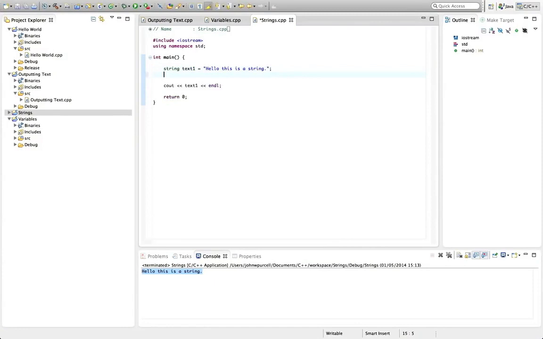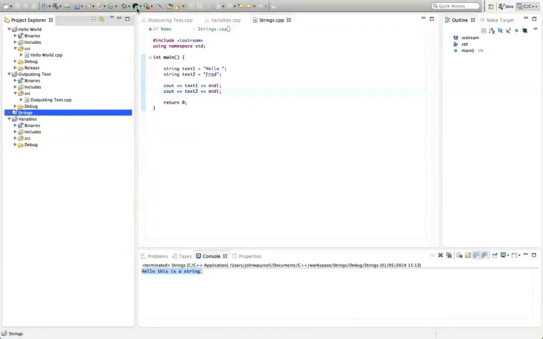So we could have another string here. Let's say string text2 equals, well, let's make the first one "hello " with a space, and the second one I'm going to put "Fred" in there. And the reason I want to do that, semicolon, is because I want to show you that you can also concatenate strings or join them together. So we could put here cout text2 endl. So we've got two bits of text, two strings, and let's run that and see if it works.